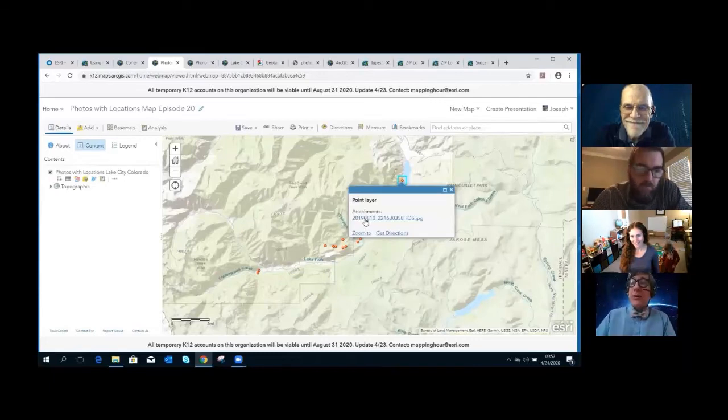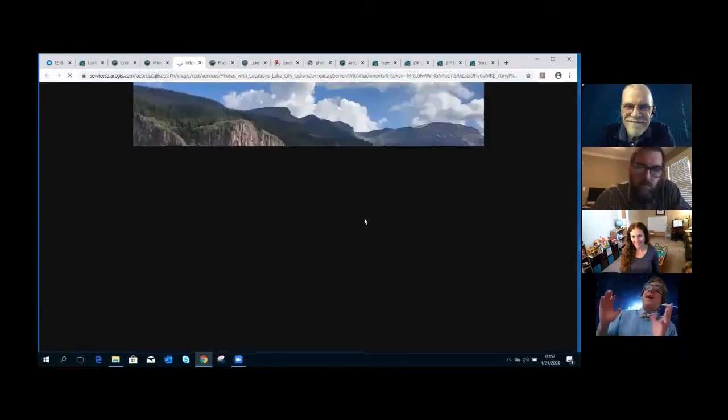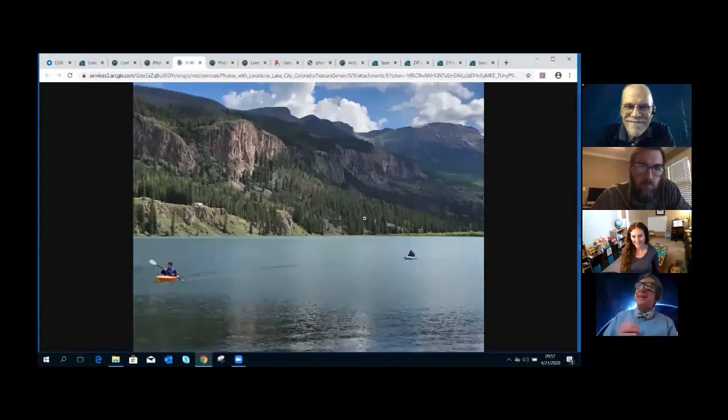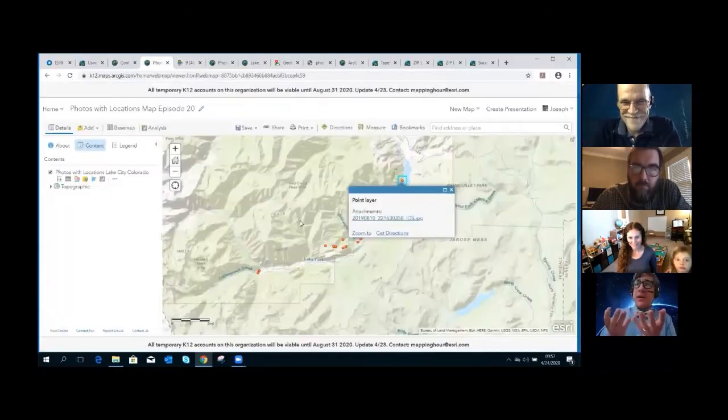Now, why is that powerful? Well, for example, let me just have a moment. Lake City, Colorado. That looks like Switzerland, doesn't it? But it's Southwest Colorado. But I've got a very easy to use method here of quickly mapping my photographs.